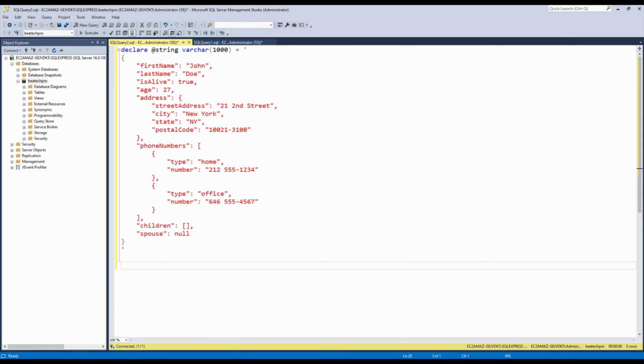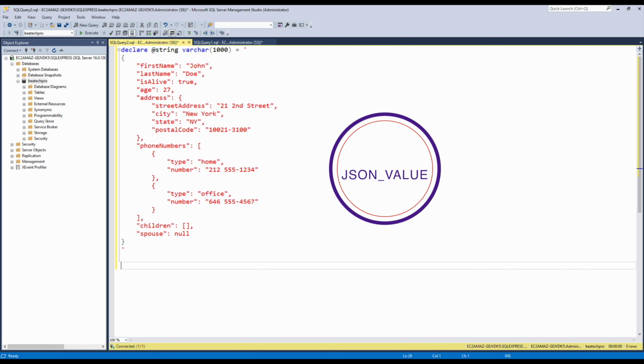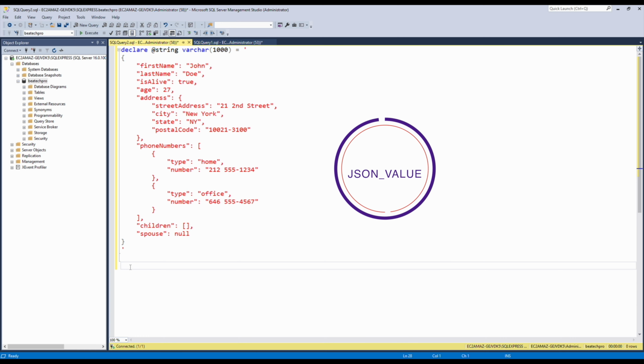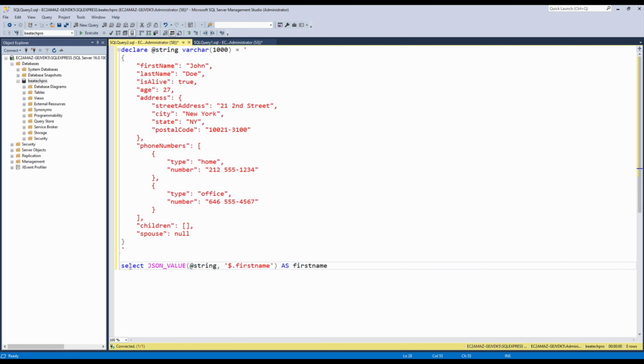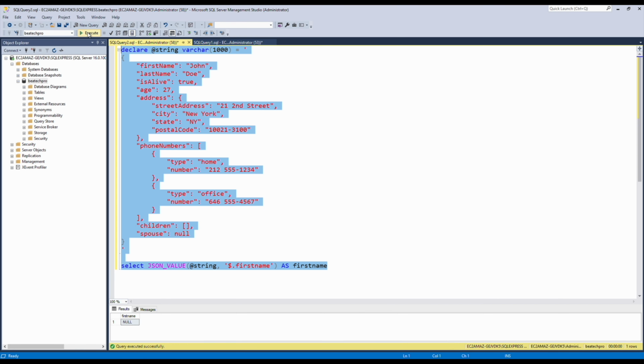Reading from JSON is actually very easy in SQL. You have a couple of options. The first one that I'm going to show you is JSON_VALUE. If I just wanted to read the first name and the last name, I could do something like this. It's basically saying select JSON_VALUE of @string, which is this over there, and I'm looking for firstName, which is that there.